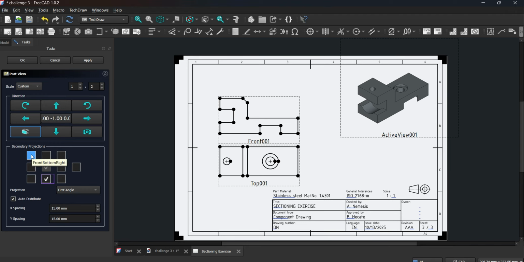This one is the bottom. This one is the front bottom right. This one is right, front top right, front top left, left, and then front bottom left. This one is the rear view. Again, we are going to draw our cutting plane line later here. So we divide the top view and see what is inside. That is our goal for today.